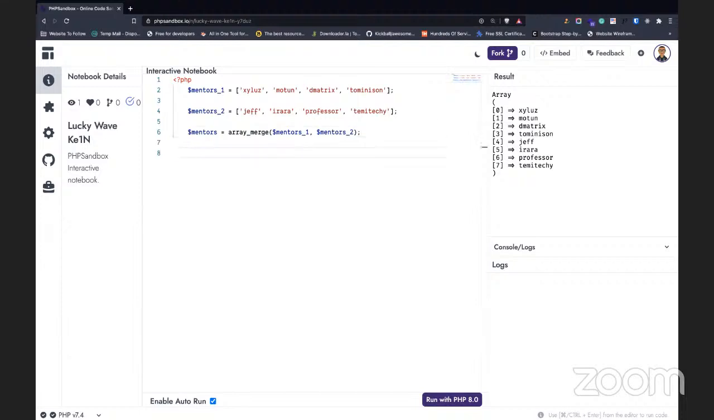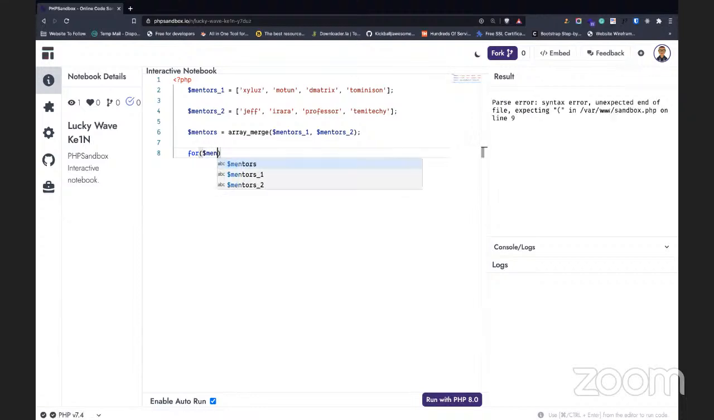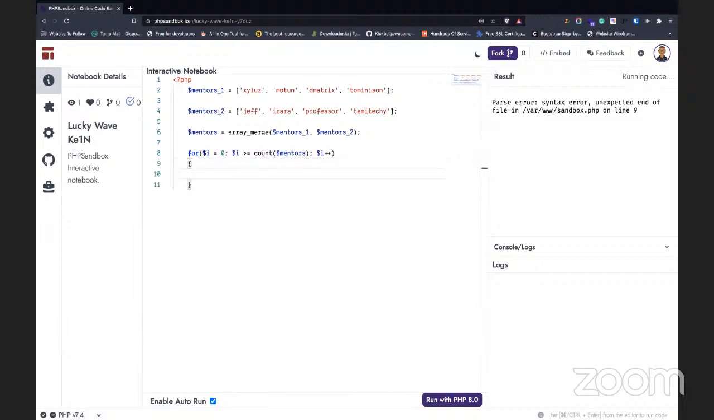Let's say, for example, I want to loop over these mentors arrays. So I can say for variable I equals 0, variable I is greater than or equal to count of variable mentors, variable I plus plus. So this is just me writing a for loop to loop over the mentors.